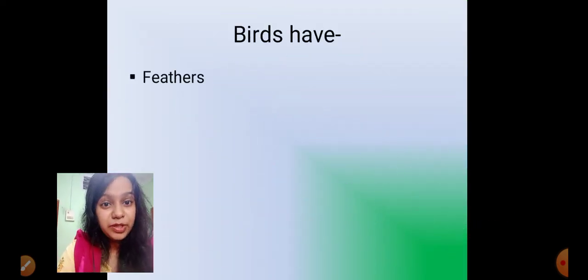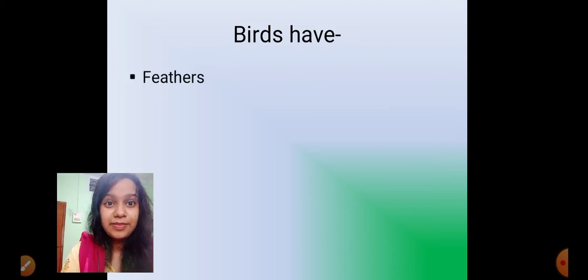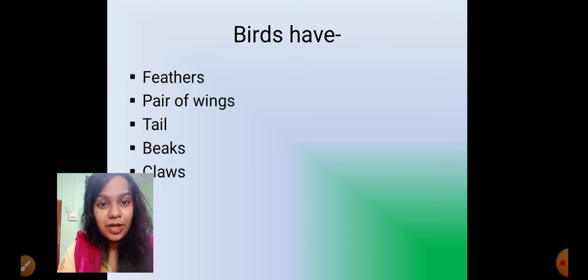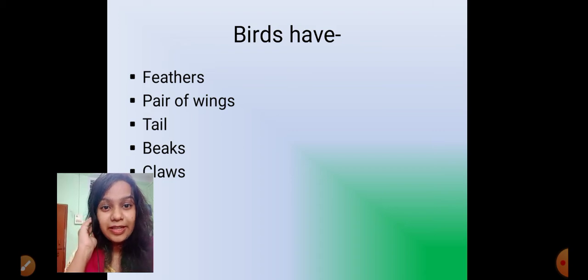So far, what have we learned? That birds have some special features, right? That makes them different from other animals. And what do birds have? Birds have feathers, and then they have a pair of wings, they have a tail, they have beaks, and they also have claws. And when you see an animal with these features, what can you say? You can say for certain that the animal is a bird, right? So when you see a crow, what do you notice? You notice that the crow has wings, feathers, tails, right?